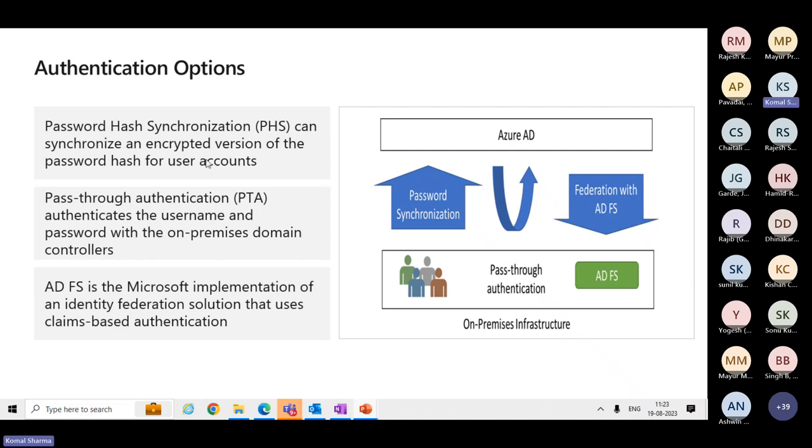Here, when it is password hash synchronization, where is the authentication done? It is done on the cloud. But here, from the cloud, it is sent to on-premises. Active Directory is used for the password verification, so no passwords are stored in the cloud. Users enter their password when signing in, and password verification is done only on-premises.